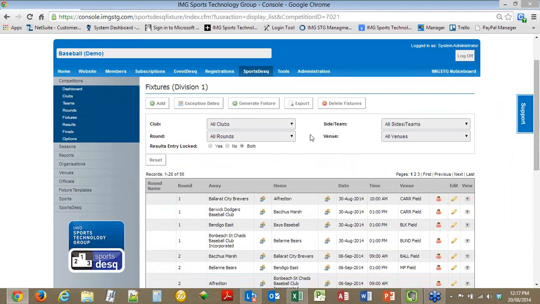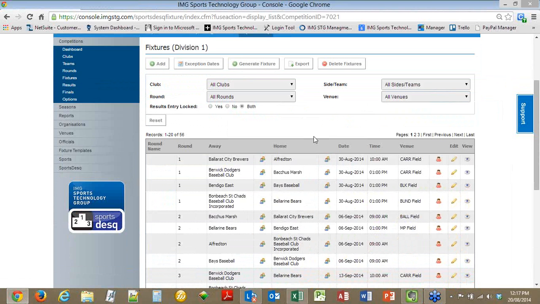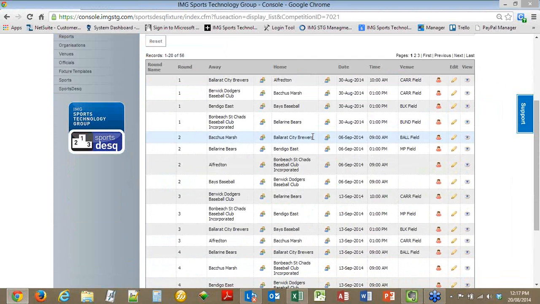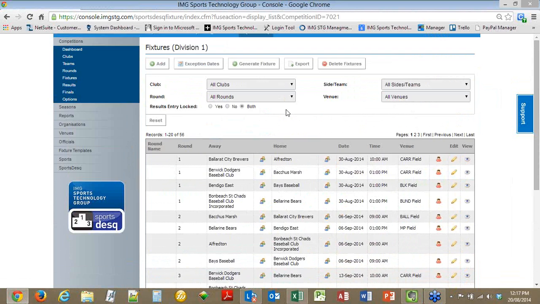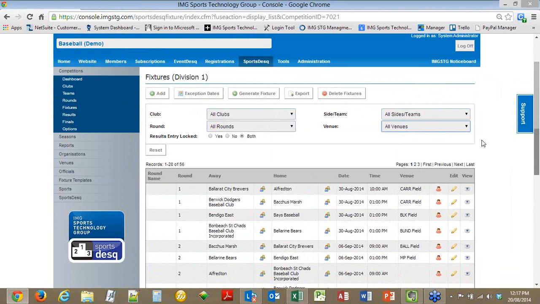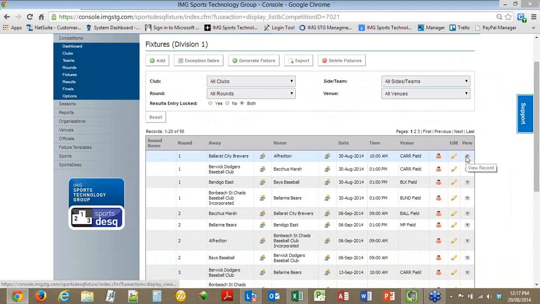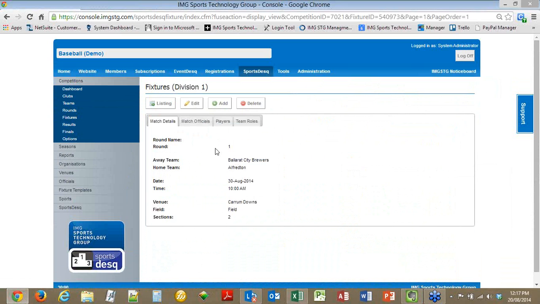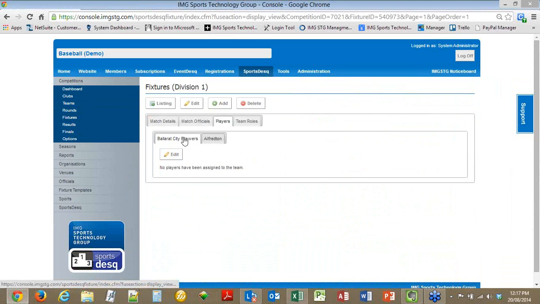So on the fixtures page, you can see I have a full list of all my games for the coming season. At the top of the page, you have some filters, so it gives you the ability to filter on a particular club, look at a specific round, and then also look at the team itself and a venue. If I view a fixture, you'll see the information around the game time and where it's been played. And what you can also do from this page is assign players.